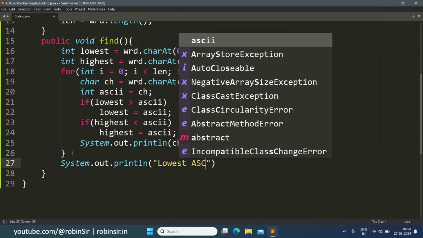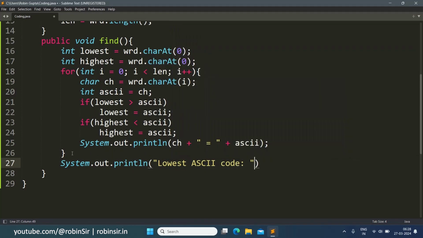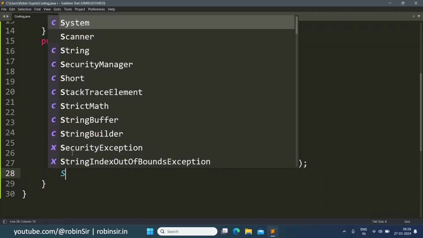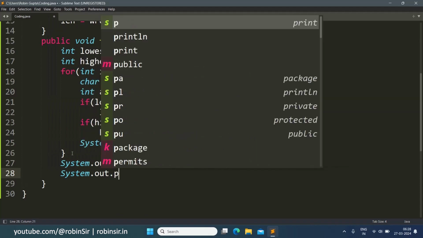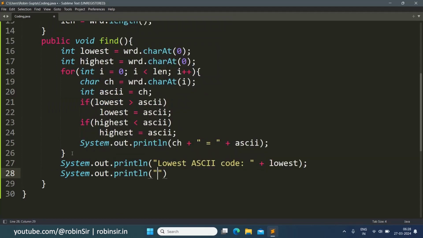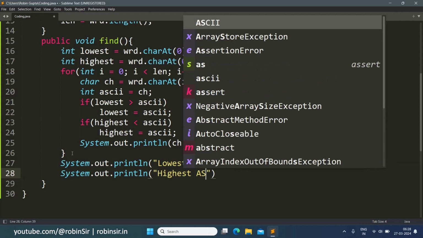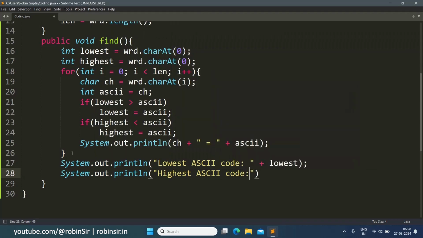So lowest ASCII code is lowest and highest ASCII code is highest. So our find function is complete.